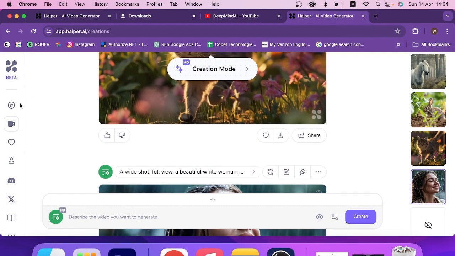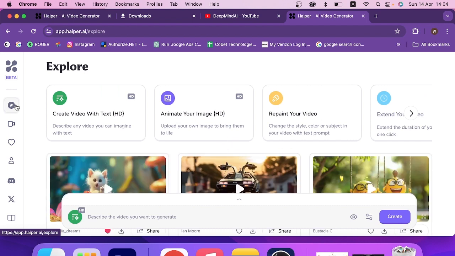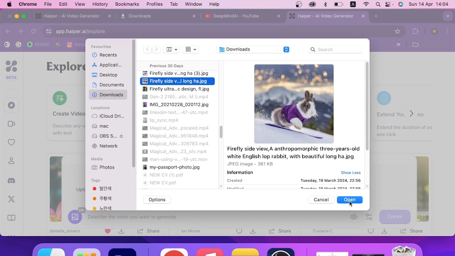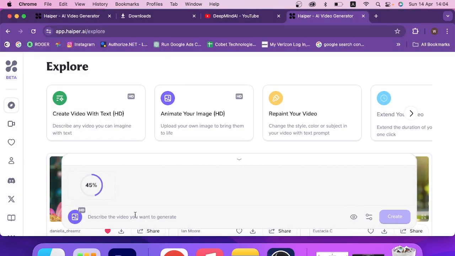Now the second option we have is to create a video from a simple static picture. We come here, animate your picture. We click here, and we have to upload the picture. I have this rabbit picture here, and I'm going to upload it. If you want, you can also describe the video you want to generate. If you don't, you can just upload the picture and click on create. Now I'm not going to describe the video. I'm just going to click on generate.